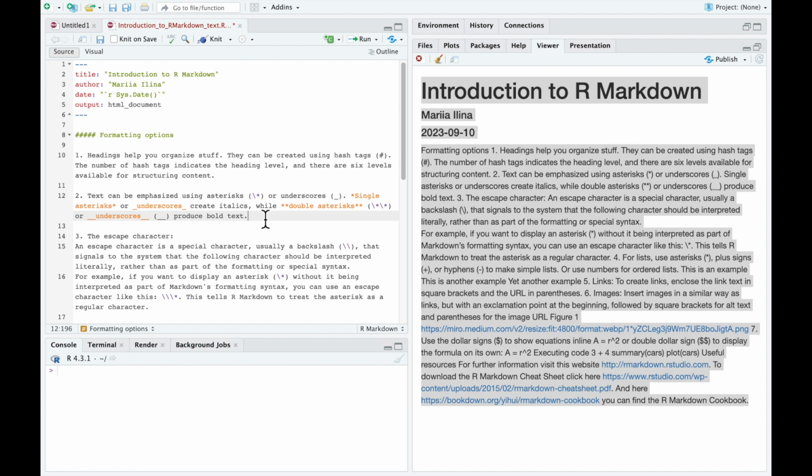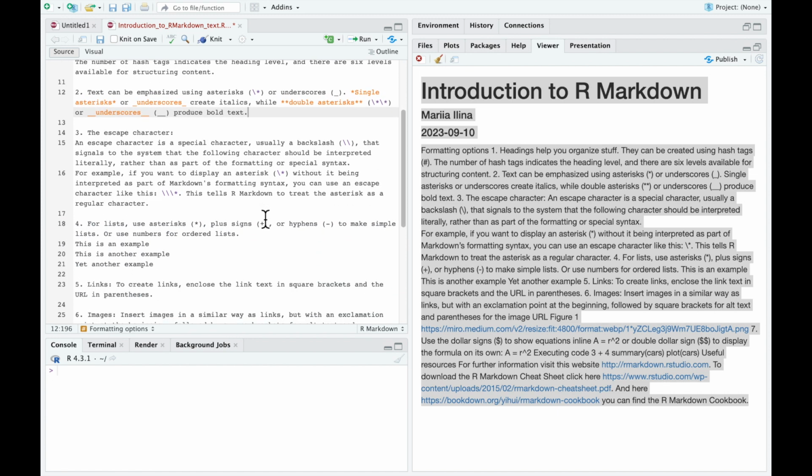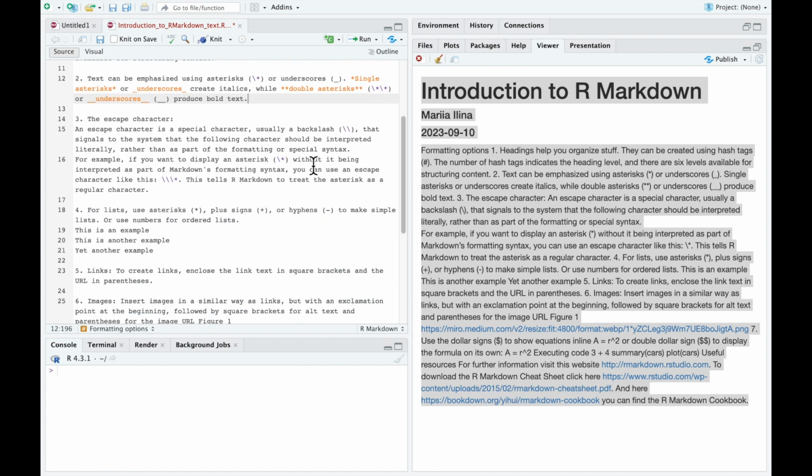Notice the backslashes in the text. In Markdown and other coding languages, the backslash is an escape character. It tells the system to treat the next character as is, not as a formatting element. For instance, to display an asterisk as a symbol, not for emphasis, type backslash asterisk. To show the backslash itself, use 2 backslashes.